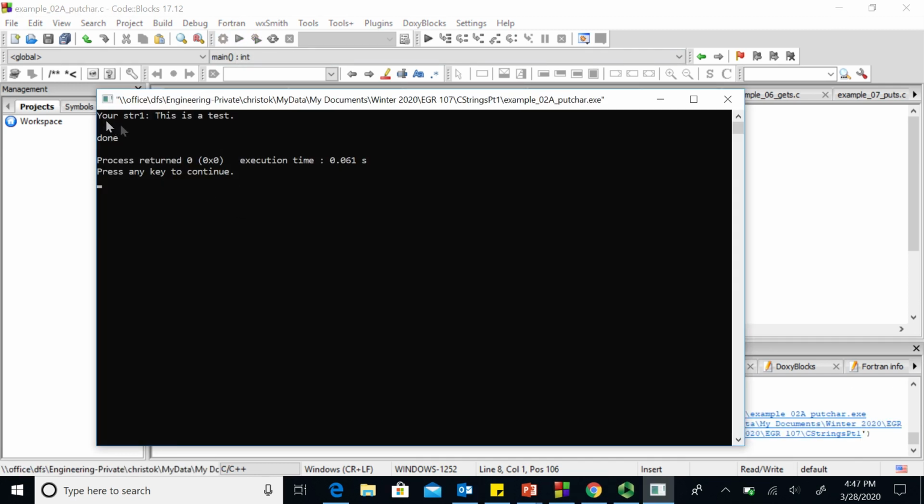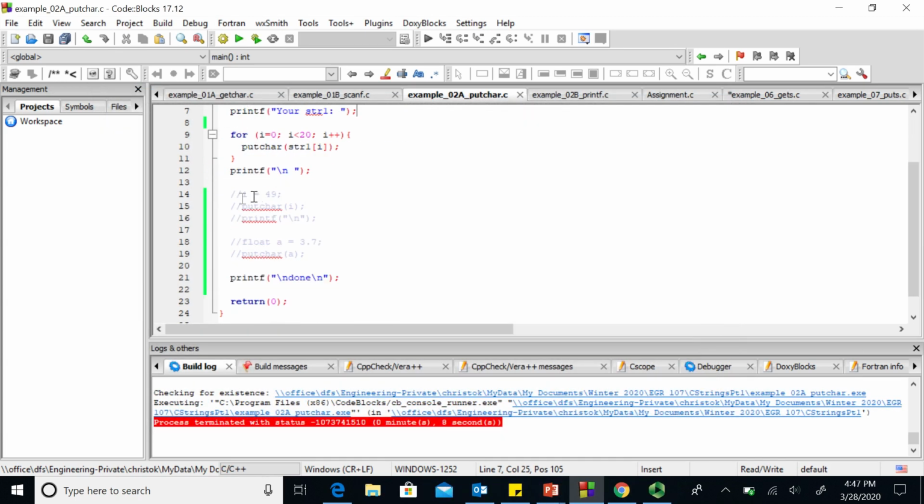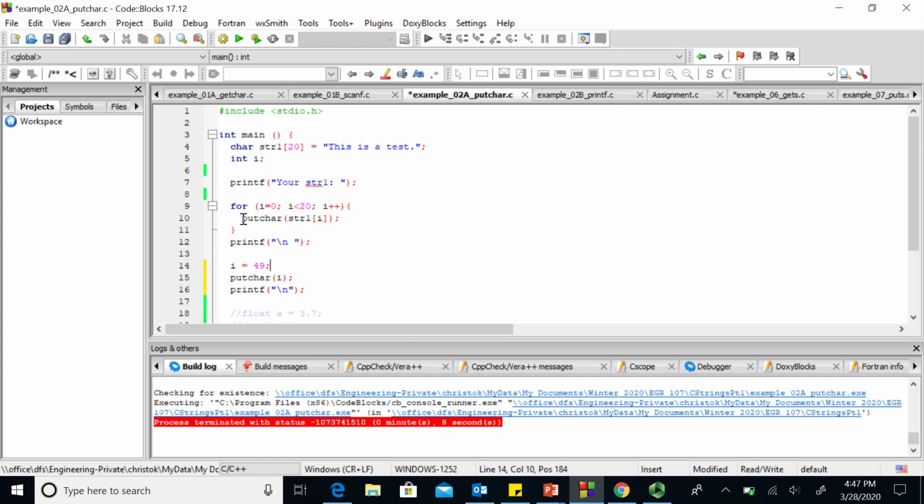All right, so it printed it back out to me. Your string, this is a test, done. Perfect. But let's see, because remember I told you that putChar actually works by converting your character to the ASCII table number. So here, I've just declared a variable I, I've set it equal to 49. Now, if you know your ASCII table, you'll know what 49 is. If you don't, you can pause the video and look it up and see if we're right here. And then I've said putChar I. So I'm going to put my character, right, putChar to the standard output, and it's going to be this number character. And then I'm going to print a new line.